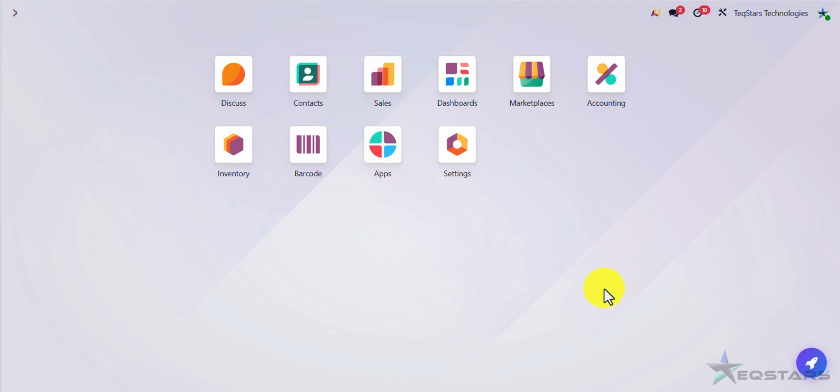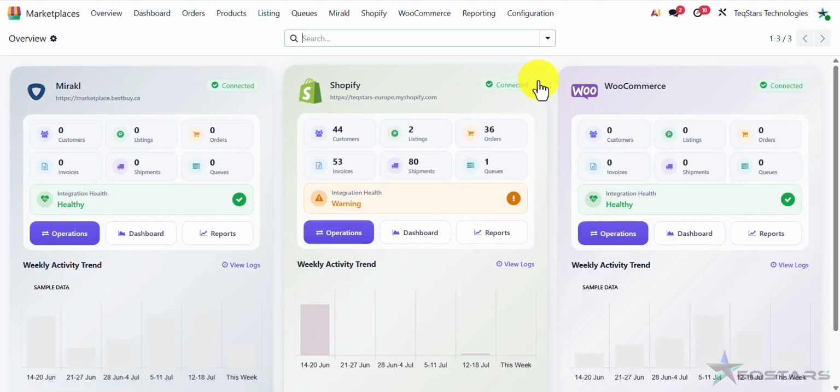In this video, I'll show you how to import orders from Shopify into Odoo using the TeqStars Shopify Connector. Let's get started. This is our overview screen. To import orders, click the Operations button on our instance.